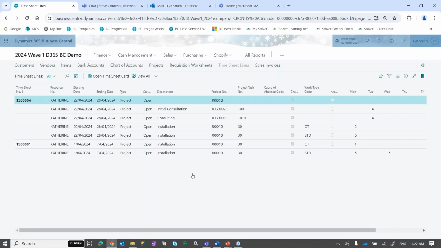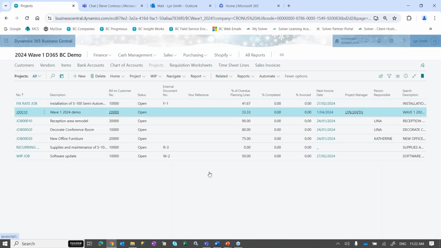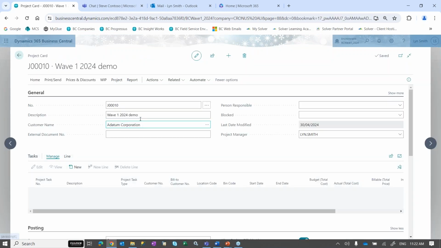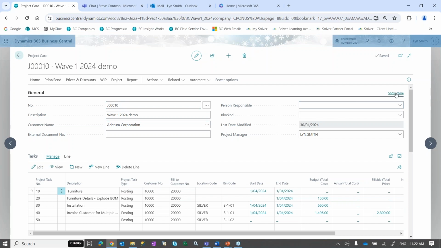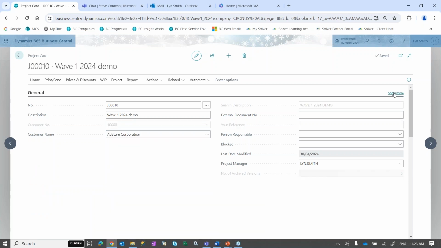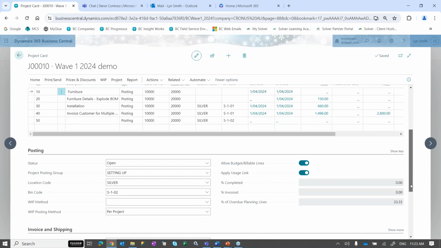So if I come back into my projects, go back into that same project that I set up. Once that's opened up, what you'll notice, and I'll just show more here so that you can see, is this is a project I have set up for my customer Adatum. So he is in turn my sell to customer. Now, I can at any point in time have certain parts of this project, either the whole project or individual components, start to invoice different customers.